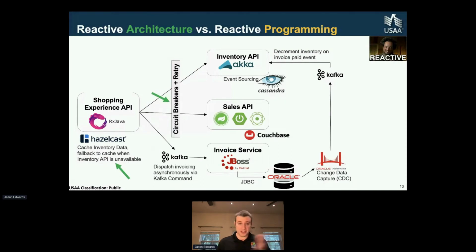When the shopping experience API is calling downstream, we're using some of our good microservices resiliency patterns like circuit breakers or retries and timeouts and bulkheads and all those fun things, because your downstream system may not be working right now. It may be slow, maybe broken, and you want to be resilient to failures in the downstream. Here where we're integrating with our invoice service, we're using Kafka to be able to send messages. That's right there at the foundation of the reactive architecture. Reactive manifesto is being message driven.